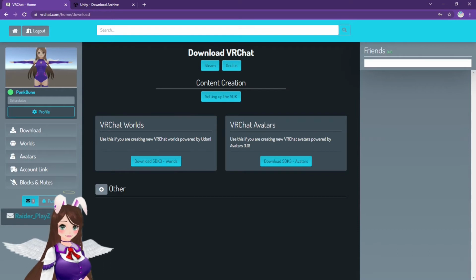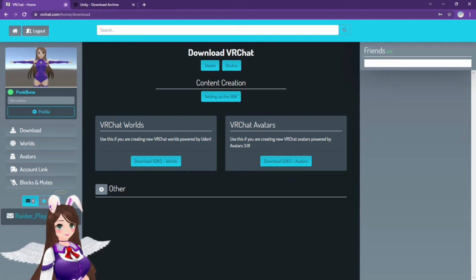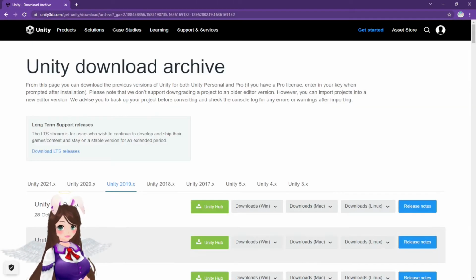Next up is the SDK3 for the VRChat avatars. Lastly, you'll want to download Unity, but you'll need a specific version. Unity version 4.31.